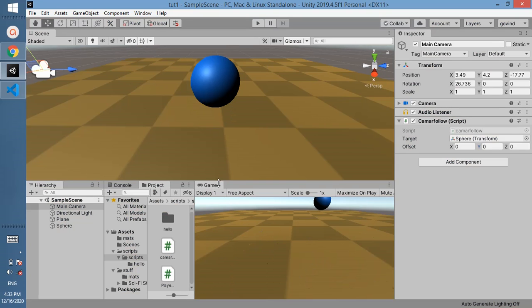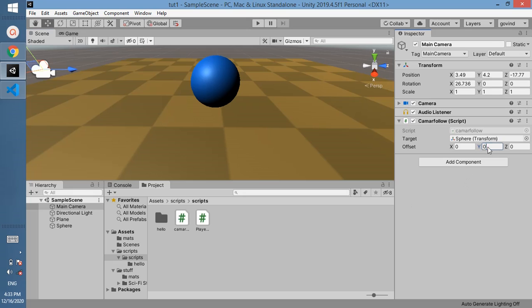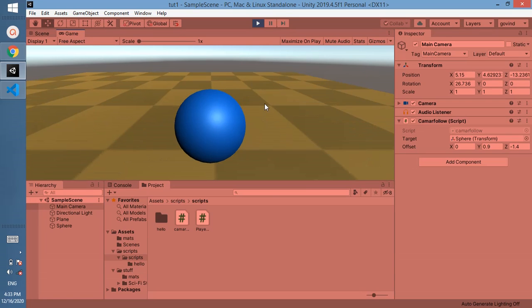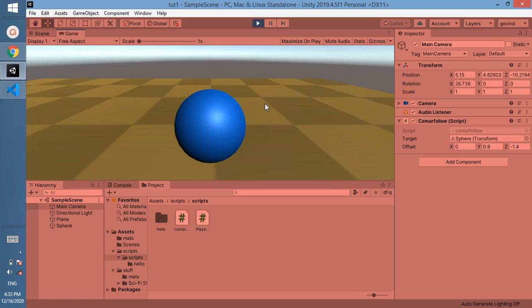Let's stop playing and set those values now: 0.9 on the y-axis and minus 1.4 on the z-axis. Let's save this, Control S to save, and then play this again. Okay, so now voila, we have it moving.